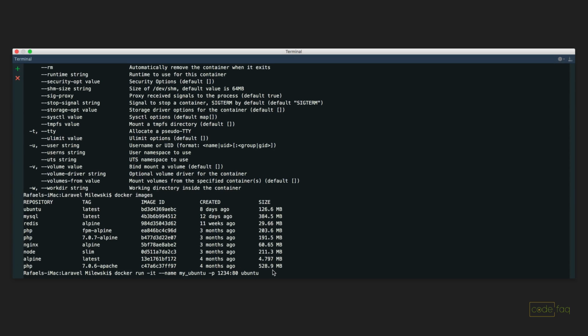Map it to port 80 on the container. So for example, if you have PHP and you open a server on port 80 on your container, it will forward to 1234 on your host machine. So it will be like localhost:1234, for example, or your Docker IP and 1234.